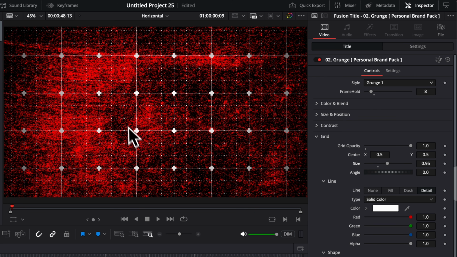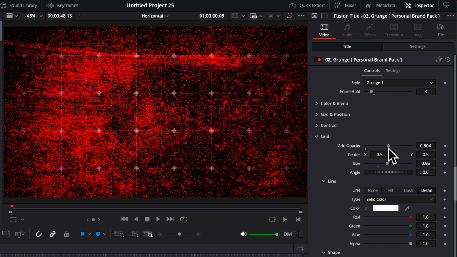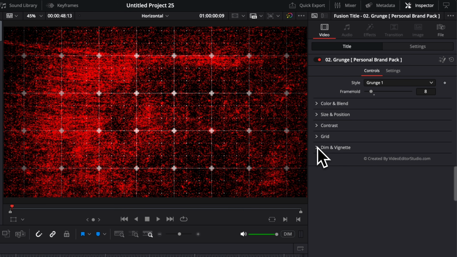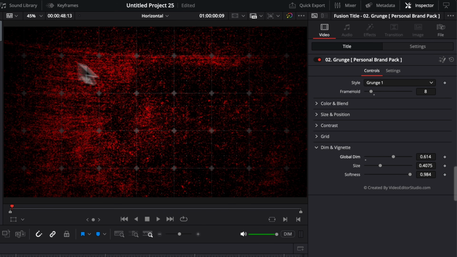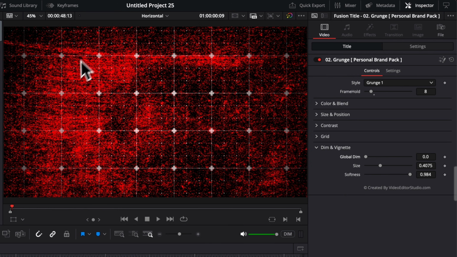You can also blend it a bit more by reducing here the opacity, so it feels like it's integrating a bit better with your background, for example. And then we have a dim vignette where you can reduce the overall intensity of the background by adding a dim layer in front of it. You can also adjust the vignetting on the entire background.